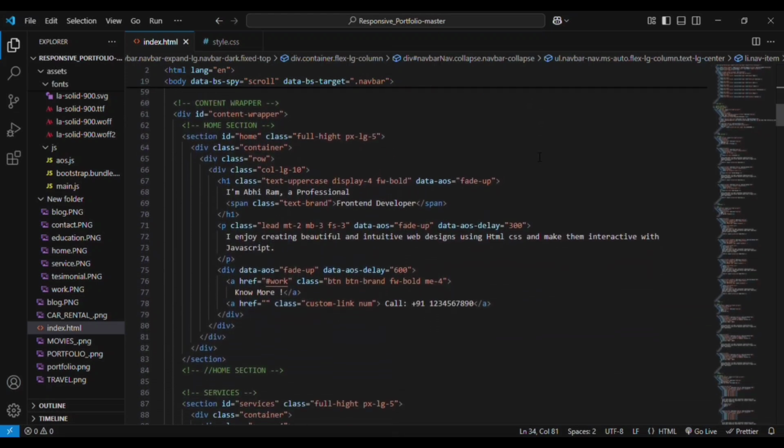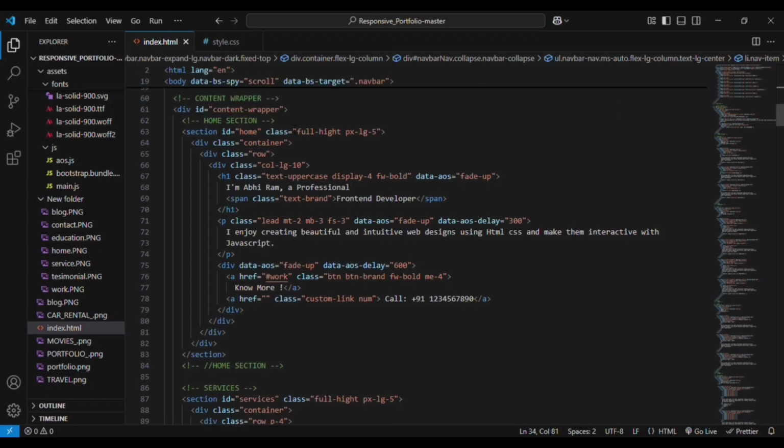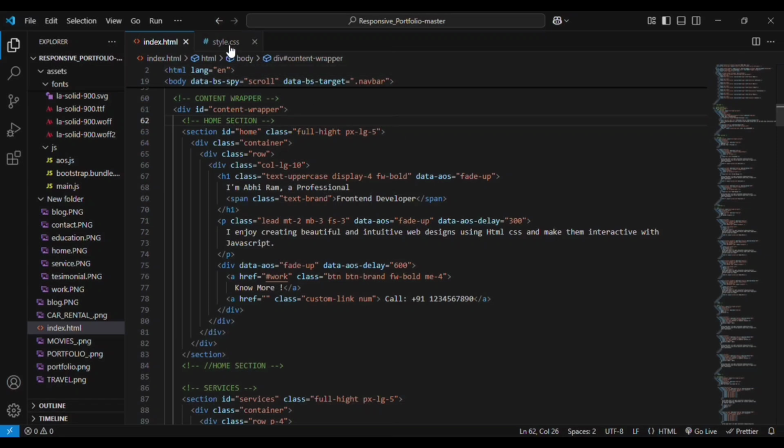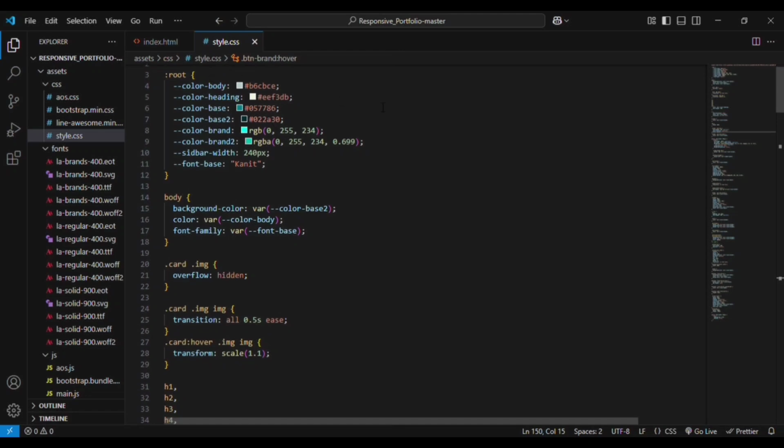Then the content wrapper. This content wrapper is the main div, inside which we have the home section. So now let's go to the CSS along with it. We have imported the font family by using this import URL. Then we have added the root element. Root element is nothing but whatever values you are going to use in this website, you can add those values in the root element, and you can just call those values by using the var function.